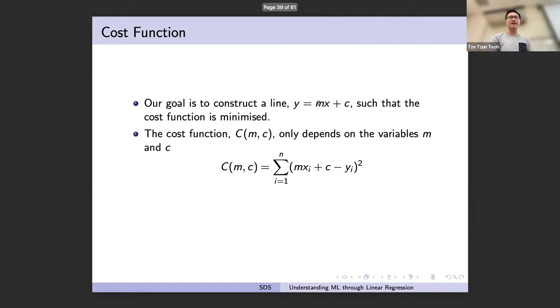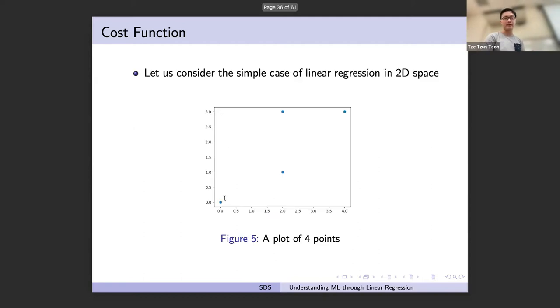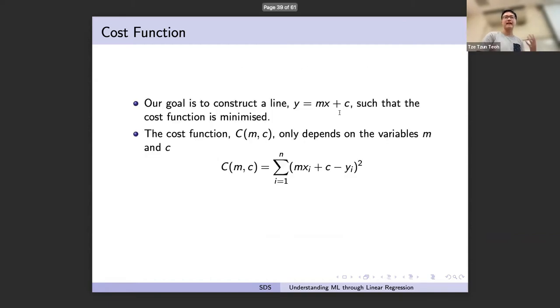So when it comes here, notice that xi and yi look very complicated, but actually the xi and yi's are info that you have. If you come to think about it, you already know what each point is. We know that there's a point at 2, 4. If you look here, we know there's a point at 0, 0, a point at 2, 1, a point at 2, 3, a point at 4, 3. So this will constitute the xi, yi. So the only thing that we're changing is the m and the c, all right?